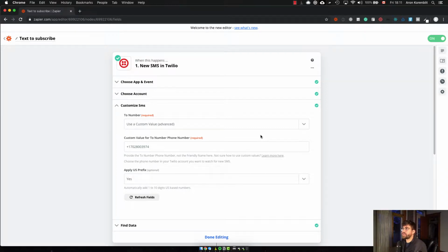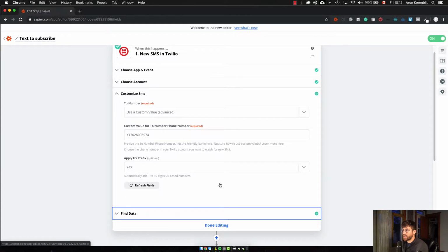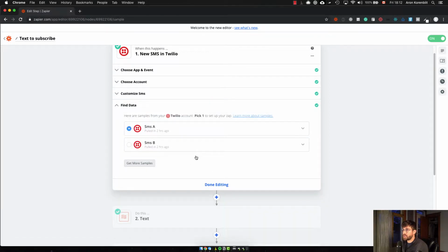All right, now that we've set up Twilio, it's time to create our Zap, which will receive the text message, parse it, find the email, and then send it to our email marketing service. So the first step in the Zap, our trigger, is going to be every new SMS in Twilio. So we're going to find the phone number that we want to automate or to receive the emails. And let's look at what one of those looks like.